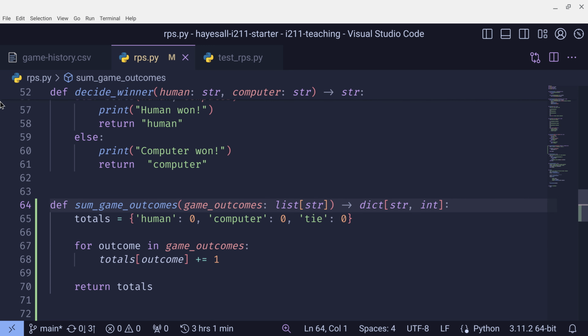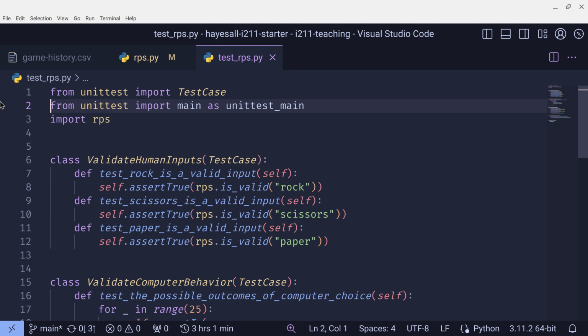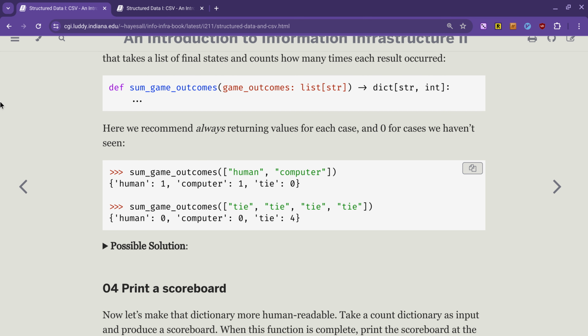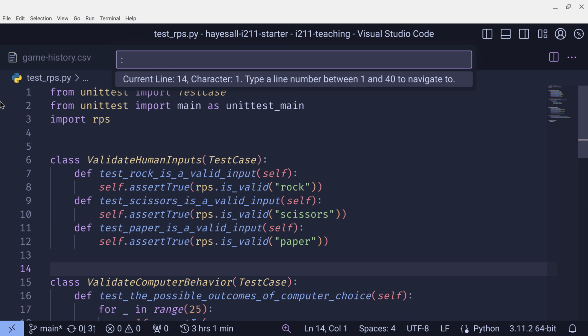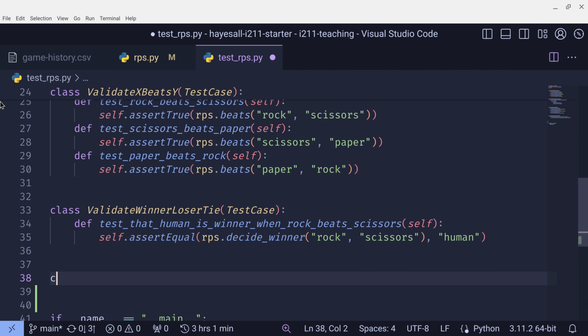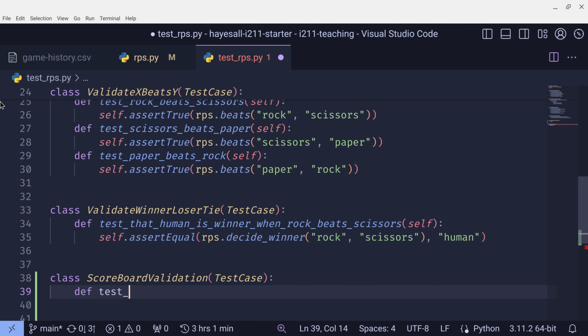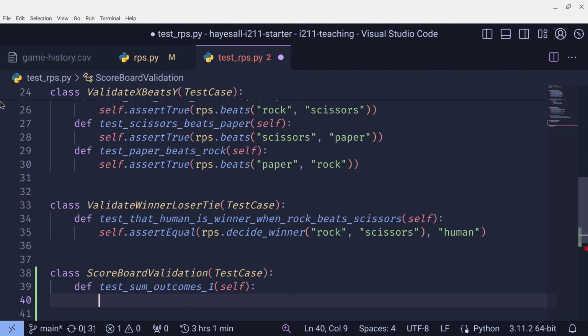Maybe before I run this, I will write a set of tests just to confirm that. In fact, I can probably just copy and paste these from right here, because these are the inputs and outputs. Let me jump down to, I don't know, line 35. Let's say class, what are we doing here? Scoreboard validation test case. Def test some outcomes 1. I'm being very creative with test names right here.